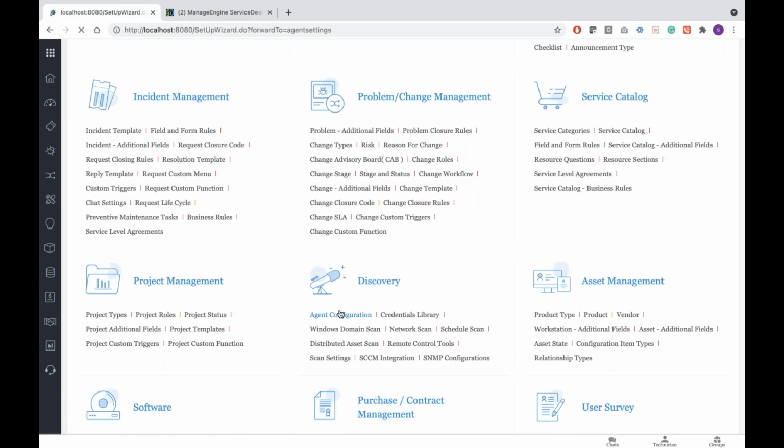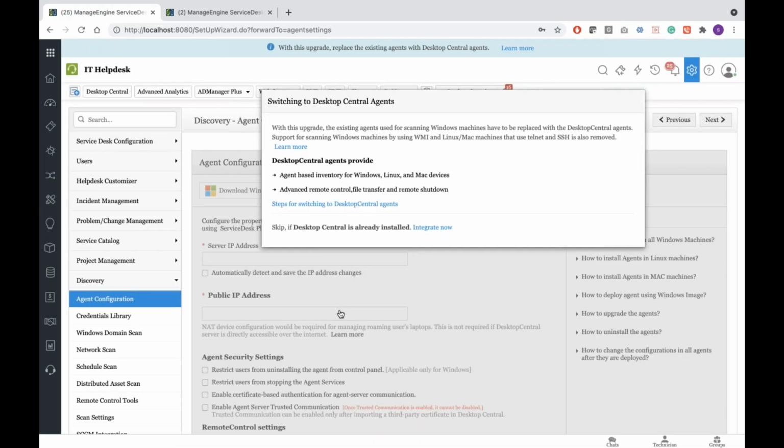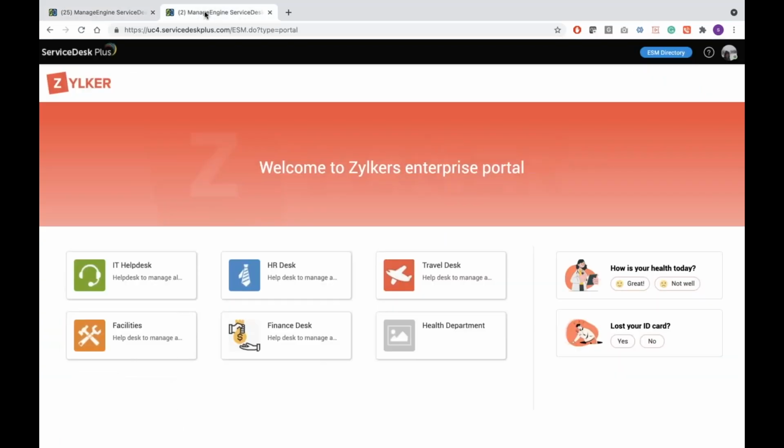The moment I go to agent configuration in the admin section, I will be interrupted with a screen like this, where I would not be able to do anything except download and install Desktop Central. Once I download Desktop Central, it's automatically going to install and integrate itself. And once the integration happens, you would be able to access the agent.